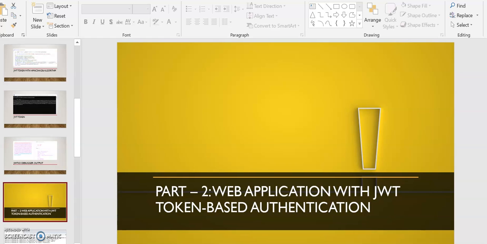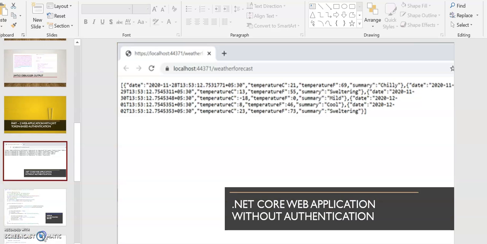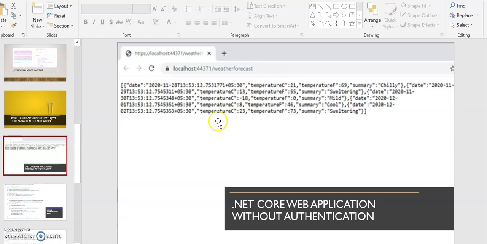Next, I'm going to be creating an ASP.NET Core web application with JWT token based authentication. So we are now in this assignment. I'm going to be using the default weather forecast data API. So without authentication, when I log into the server, we can see the output of the data from the API without any authentication.